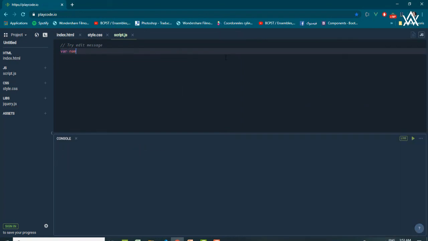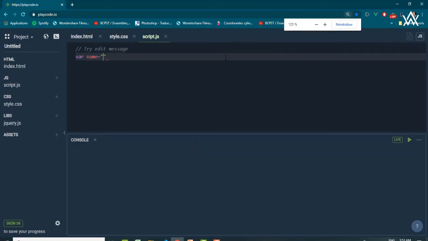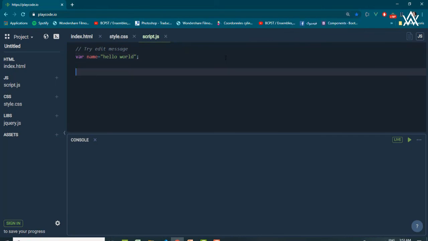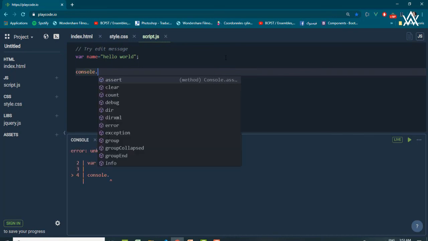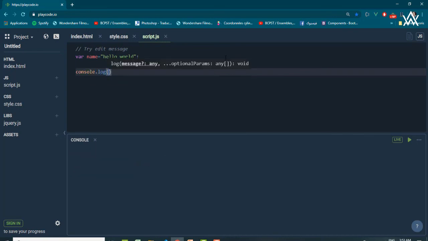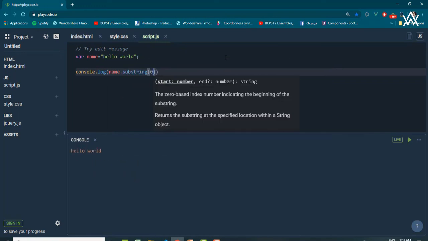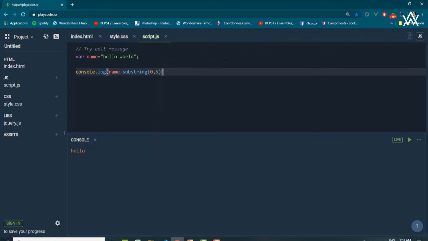Okay, so I will create a var name, so I will increase the character size very quickly. Var name equal to hello world, and I want just the word hello, so I will just type console log to display in the console, and here I will type the variable name dot substring, and I want from the position 0 to 5, and I have hello. For example, I want the word world here, so I will count 0, 1, 2, 3, 4, 5, 6. So I will start from 6 to the end. To the name, I want the end.